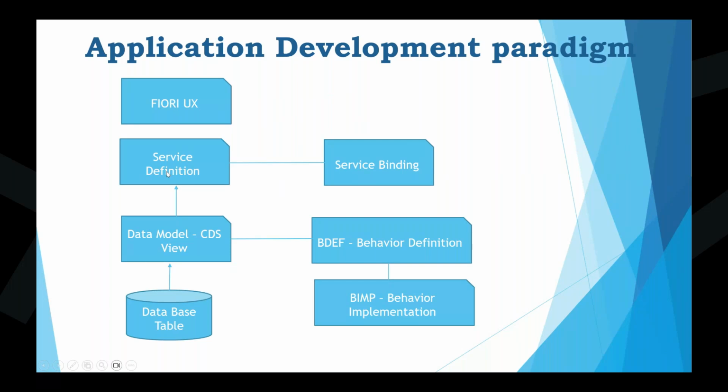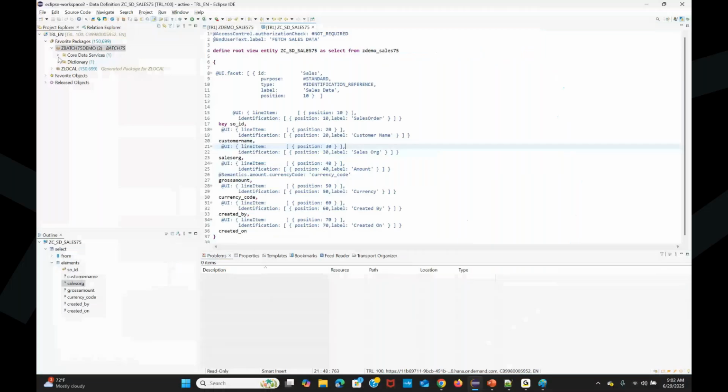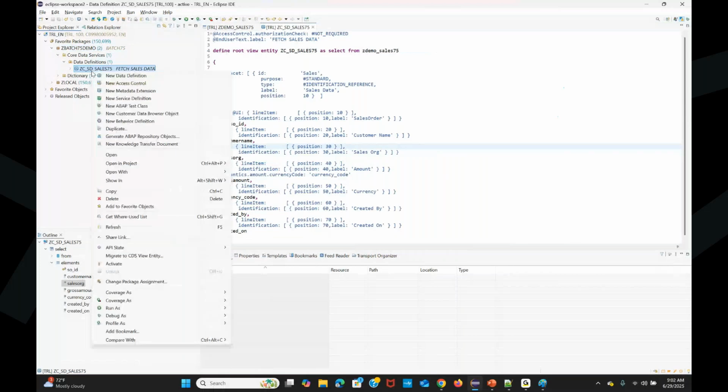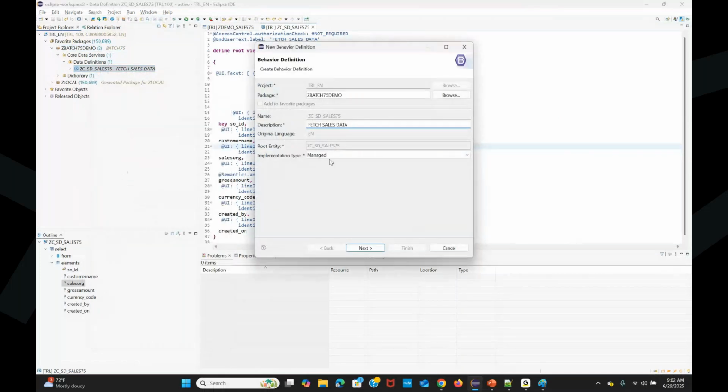Now I'm going to create a behavior definition. What will I create? Expand our CDS views, which we have developed. Right click and create a behavior definition. I'm putting managed. If you use managed, creating the record, deleting the record, updating the record will be taken care of by the framework itself. If you use unmanaged, we need to write the code. As of now, for the demo, I'm using managed. In the training, we'll do all the use cases. Next and finish button.